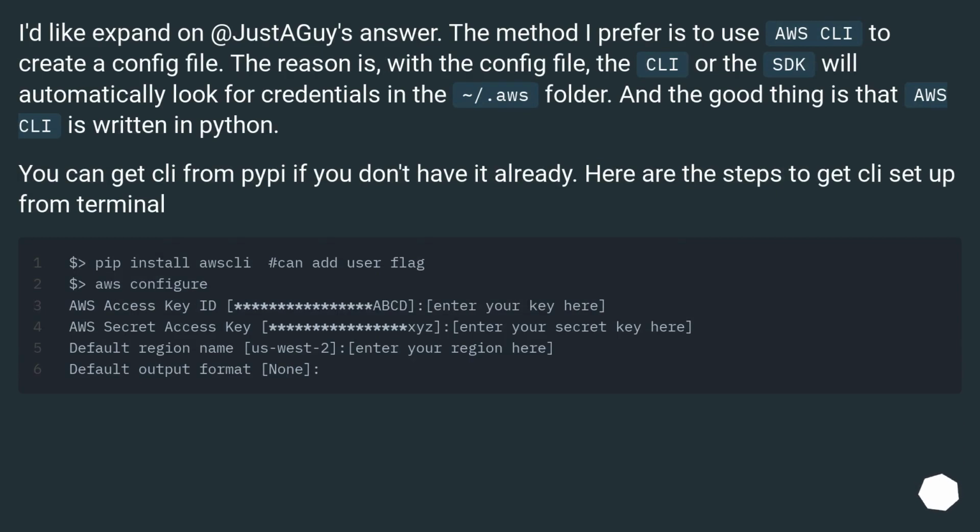I'd like to expand on that answer. The method I prefer is to use the AWS CLI to create a config file. The reason is, with the config file, the client with the SDK will automatically look for credentials in the .aws folder.